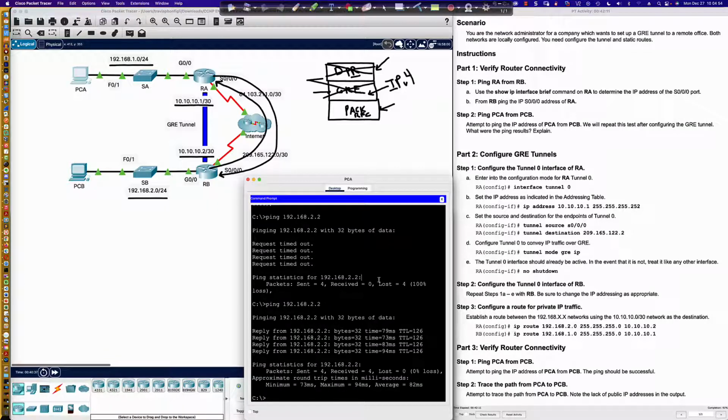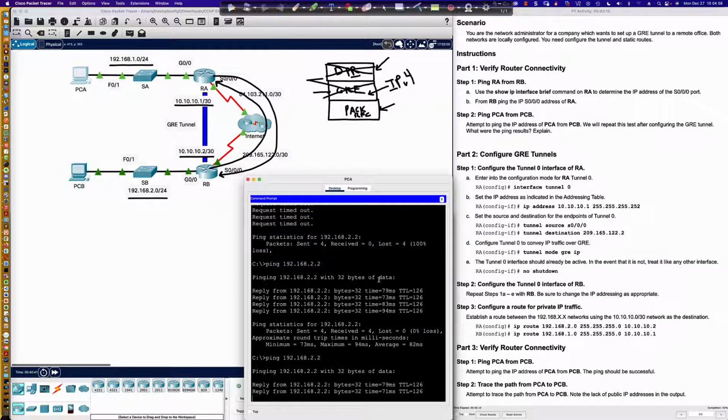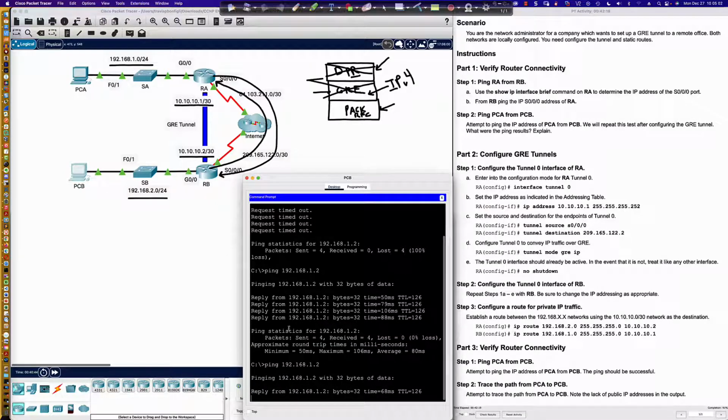So on PCA, if I was to ping over there to PCB, you can see that this is going to work. And let's come over here to PCB and confirm that this works. And you can see that it does.